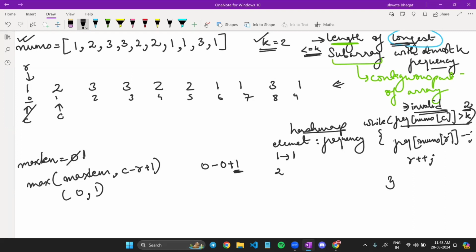So we will add 2 and its corresponding frequency as 1. Now we will check that the subarray we got up till now, is it valid? So how are we going to check? We will check what is the frequency of 2. The frequency of 2 is 1. So is this 1 greater than k? That is, is this 1 greater than 2? So this 1 is not greater than 2, correct? So we will try to find out our max length. And what will be our max length?